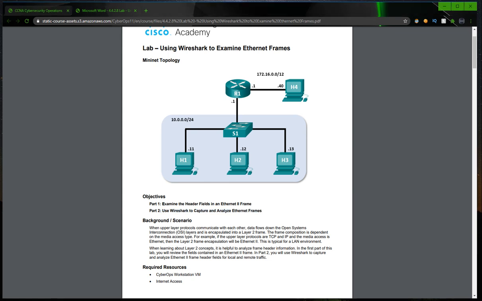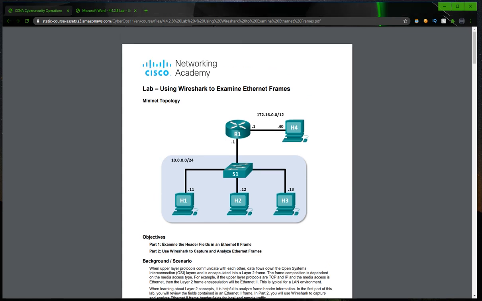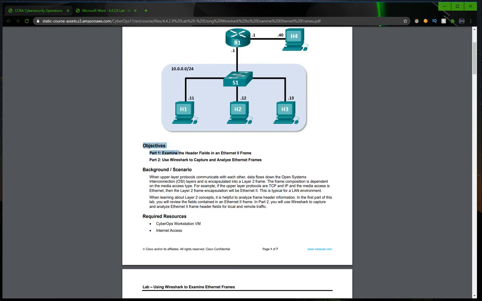This is Utsav, and till now we have completed two labs of chapter 4 of Cisco CCNA CyberOps, and this is the third lab, in which we are going to use Wireshark to examine Ethernet frames. In this lab we also have two objectives. The first objective is to examine the header fields in an Ethernet II frame, and the second is to use Wireshark to capture and analyze Ethernet frames.